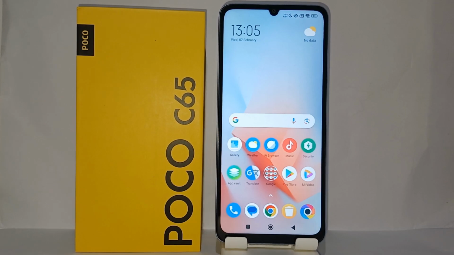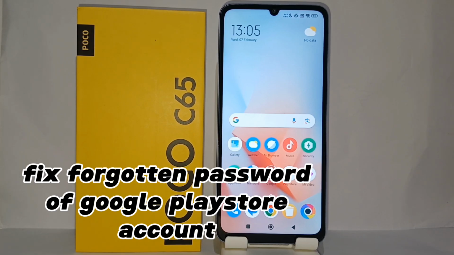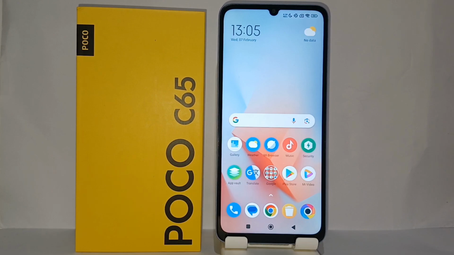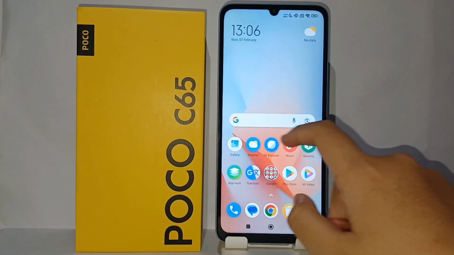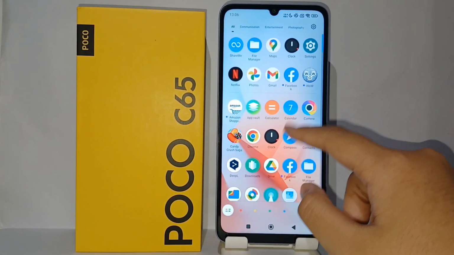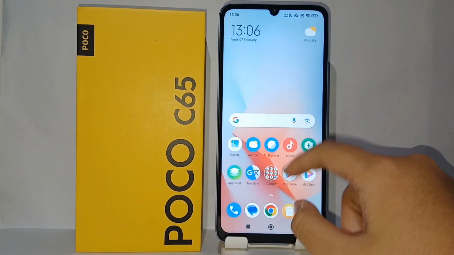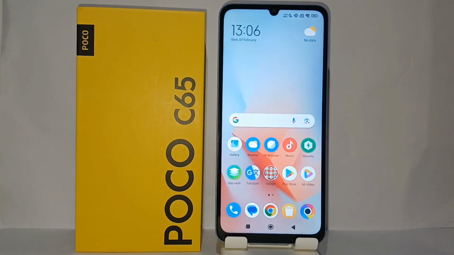Alright guys, in this video I would like to share a tutorial on how to fix a forgotten password of a Google Play Store account on Poco C65 easily. If you forget the password for your Google Play Store account, don't need to be worried guys, because here I have a solution. And without any further ado, let's get started with the tutorial.